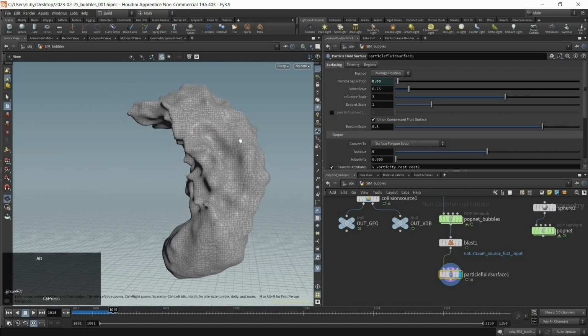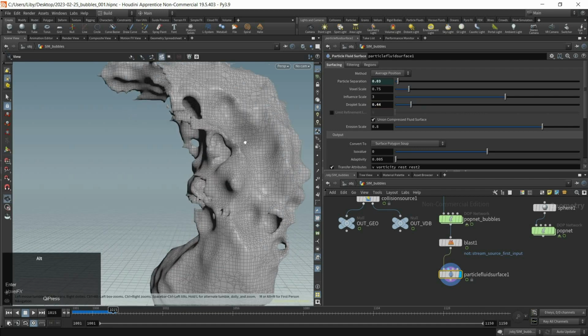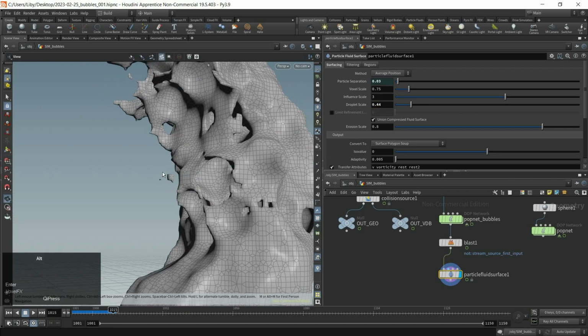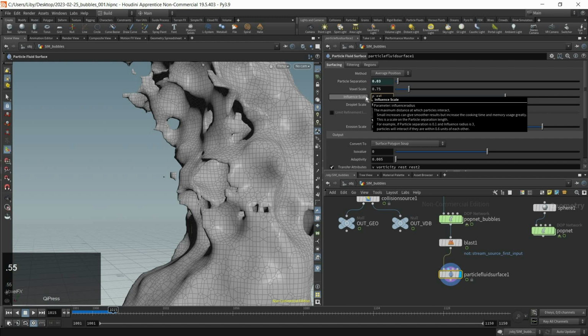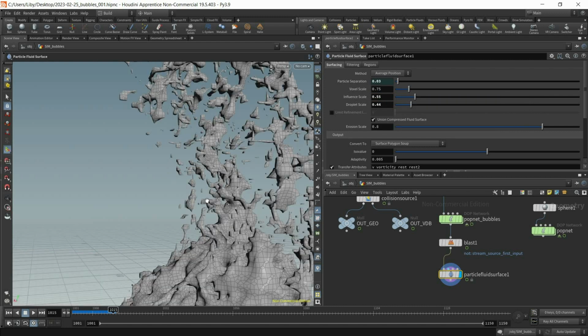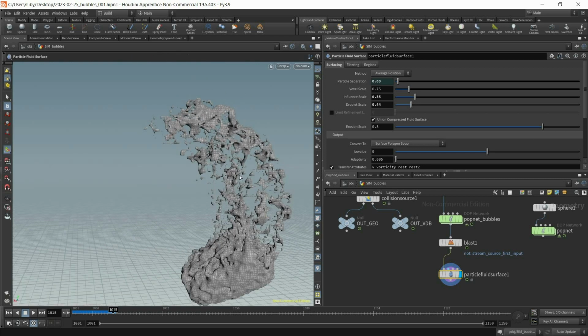You can see straight away it's much better. It's also slower because we're using high resolution. Next, let's adjust the droplet scale so that we can see these particles separated a bit more. Now we can see some of the particles create those little droplets. I will also want to decrease the influence scale. Once I decrease it, you will see that the particles break apart a bit more.